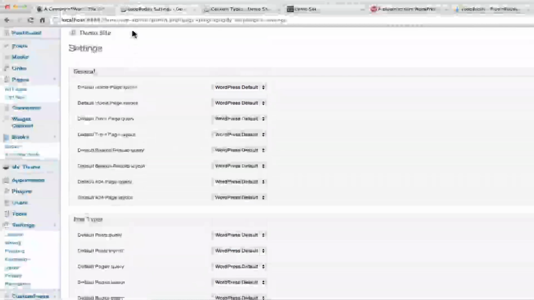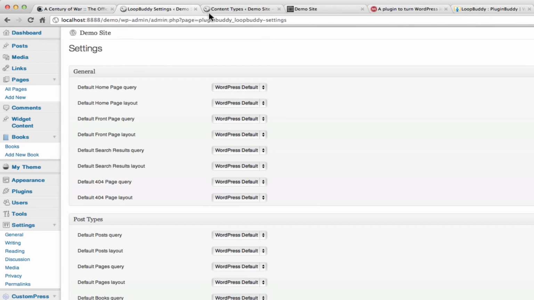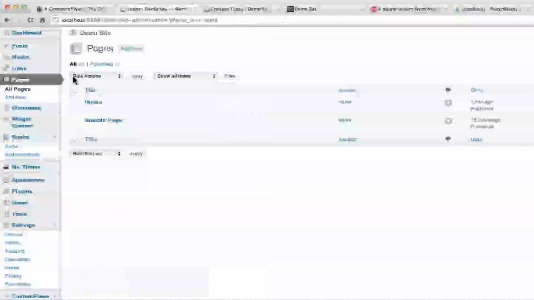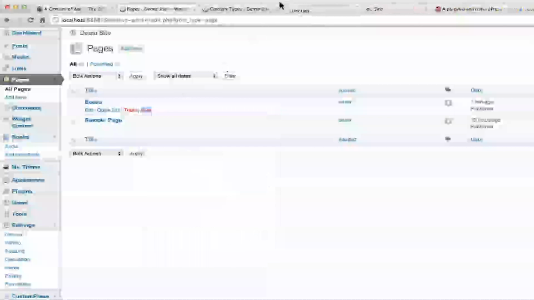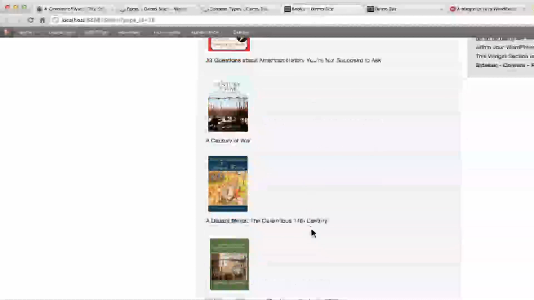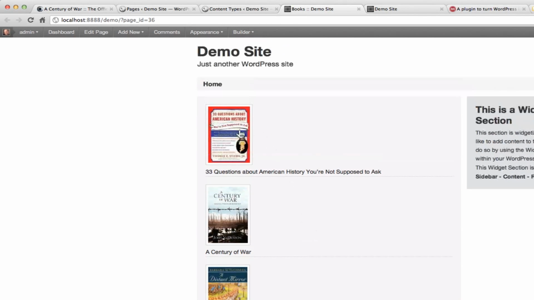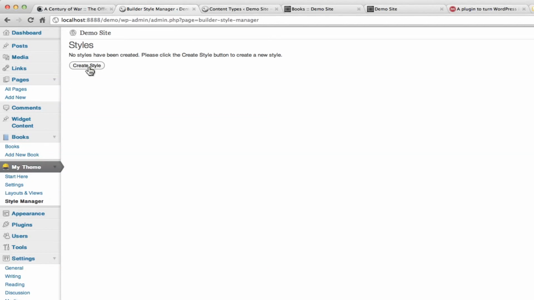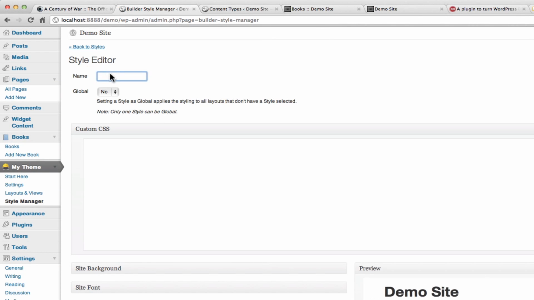Finally, we simply need to add some styling to our books. Otherwise, when we go to view our page of books, it's not going to look right. They're going to be styled straight down the page. We want to get them in a nice grid. So in order to do that, we come over here to the Builder Style Manager. We're going to create a style, call this default. We want it to be a global style.